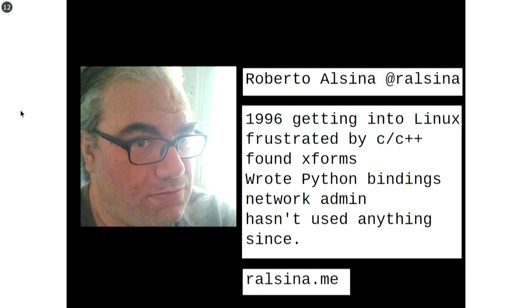Okay, this is Roberta. He's the creator of Nikola. He's still developing it today. He's like lead developer on it, but there's quite a few other people that also work on it.